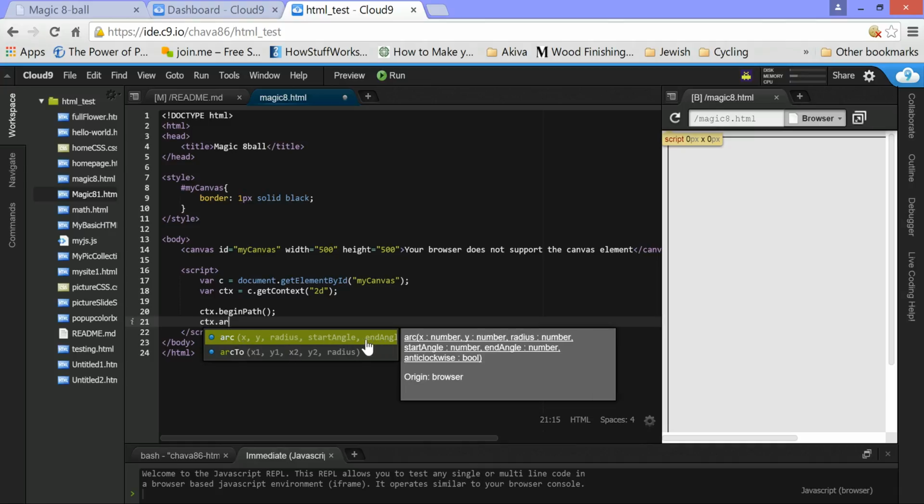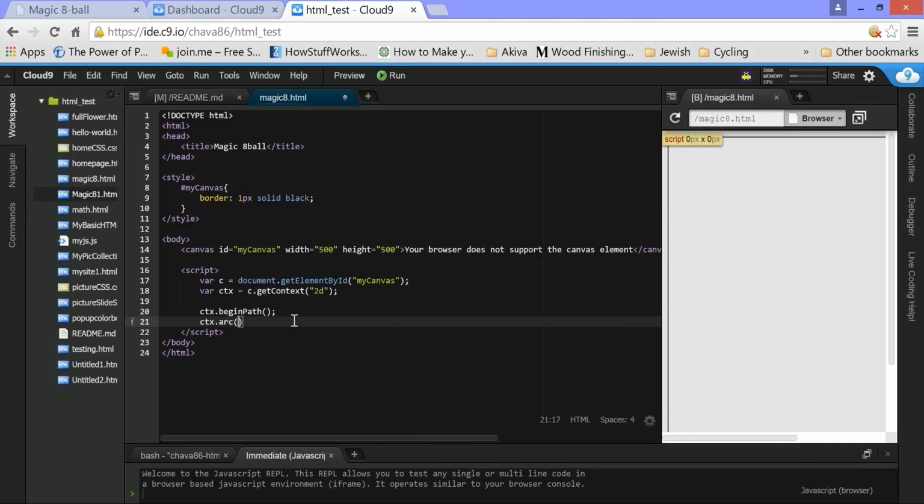The values that go in here are the x position, the y position, the radius, start angle, and end angle. So that'll be our x position. We'll start with 200. Let's do a y position of 200. Let's do a radius of 50 pixels. Our start angle is going to be 0, and our end angle is going to be 2 times Math.PI.